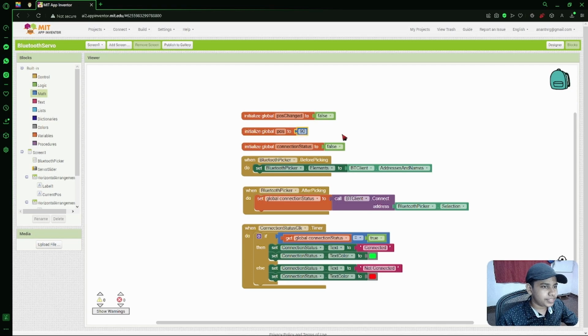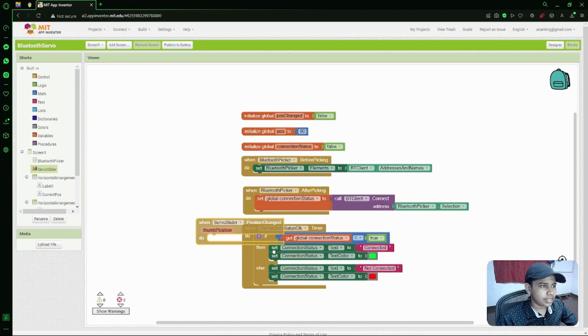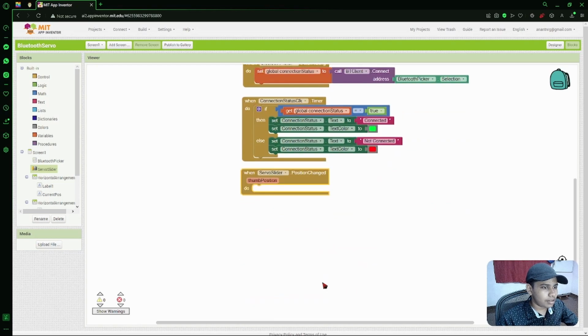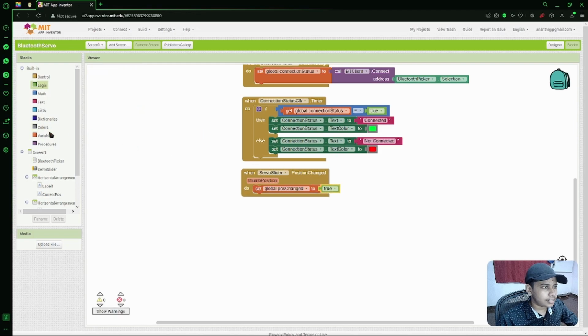Next, when the user drags the slider, we will change the pos changed variable to true and also set the pos variable to the position of the slider thumb. To do that, we can use the when servo slider.position changed function. Drag that in, and when the position of the slider thumb has changed, we want to set the pos changed variable to true and also set the pos variable to the slider thumb position.